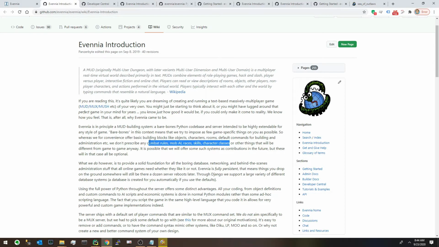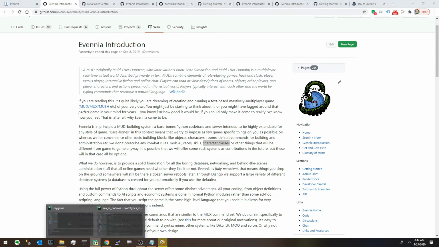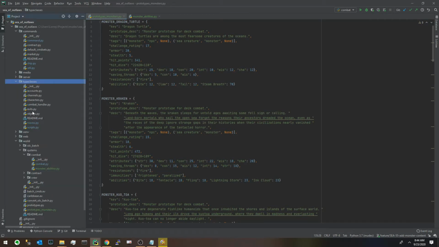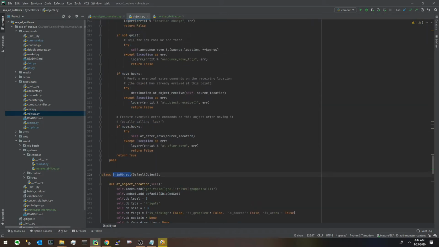I was like, oh man, I didn't want to create a whole new combat system. I didn't want to create a new race system or character classes. But when you think about it, and I'll load up some of my code here, it's easy to create these things.